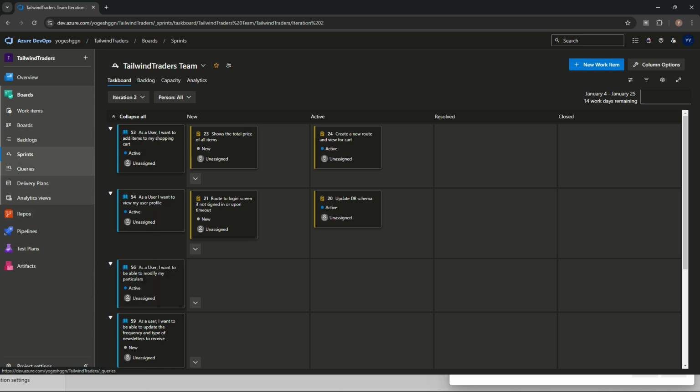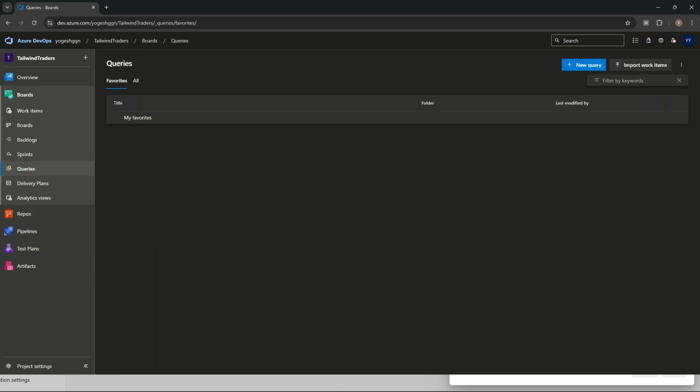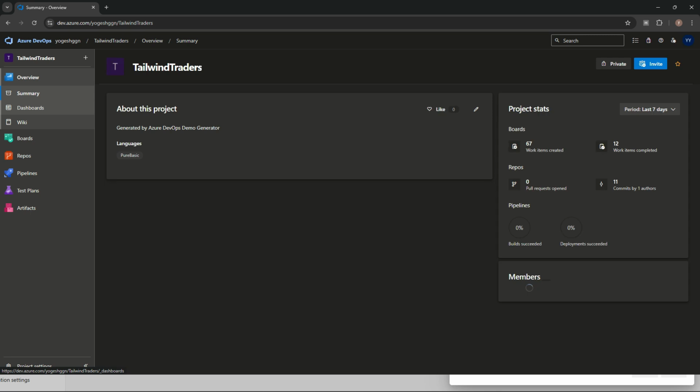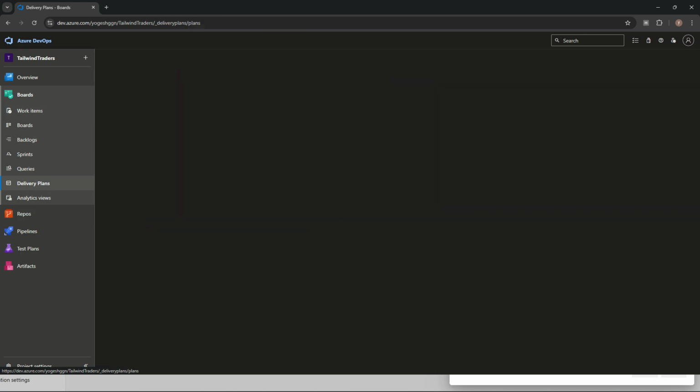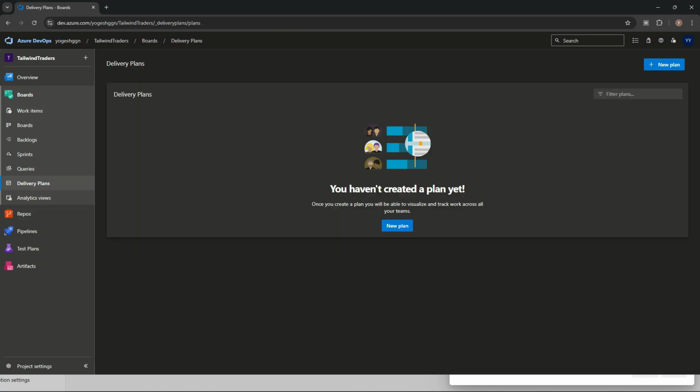Okay, here we have the Queries. Query means if you want to write some queries to find work items, then we can write them, and that really helps to show results in the dashboard also. Dashboards we have also. Right now it is blank, but soon we will make the dashboard. This is actually the Delivery Plans. So when we will deliver, we can write down the dates for the project management related things over here.